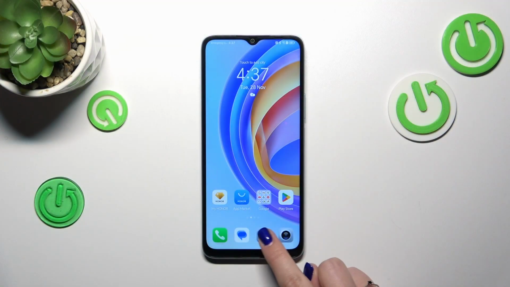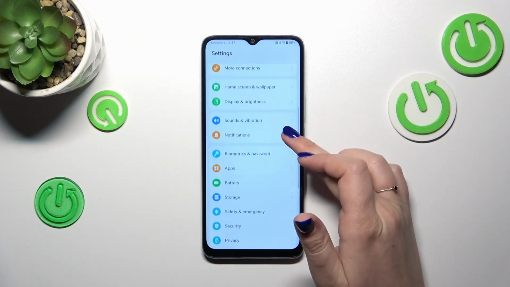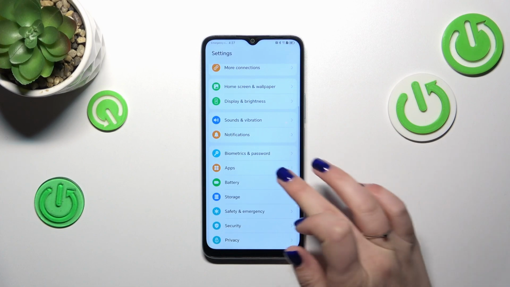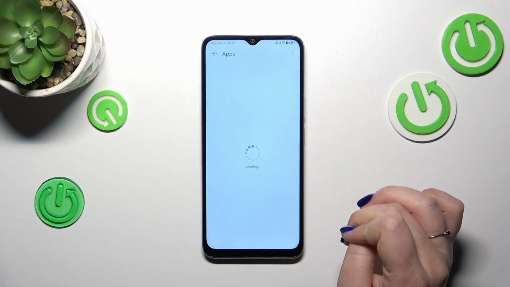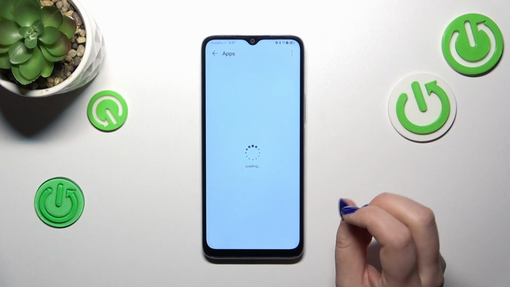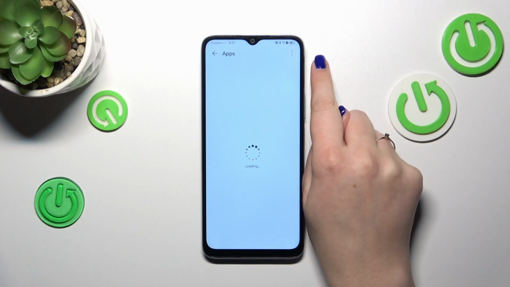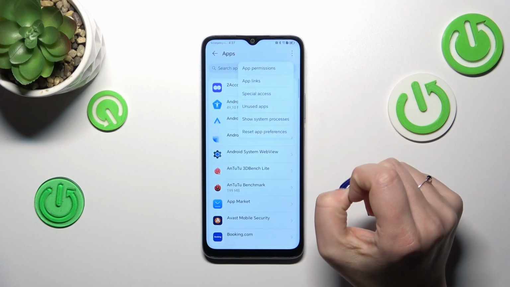So let's start with opening the settings, and here we have to scroll to find the apps section, so let's tap on it. Then let's tap on apps, so the second option. And right here we will have to tap on the three dots icon in the right upper corner.